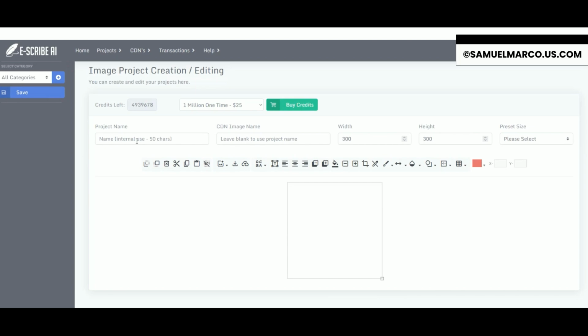Here is our image editor. We give each project a project name, so I'm going to call it training image. Now, a project with an image is different than the image itself. Anything you save with the save button as a project will remain fully editable. When you convert it to an image, which you can do here by uploading to the CDN, that one you upload is a graphic file, so it can't be edited, but all your projects can still be edited. And the next field is CDN image name. If you upload the finished image to a CDN, if you leave it blank, it'll use the project name, or you can give it something else.